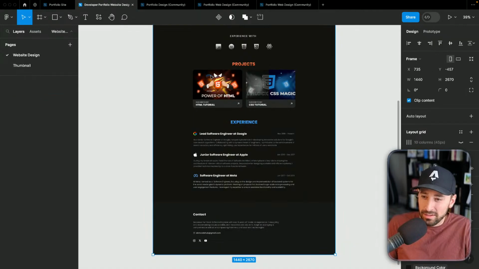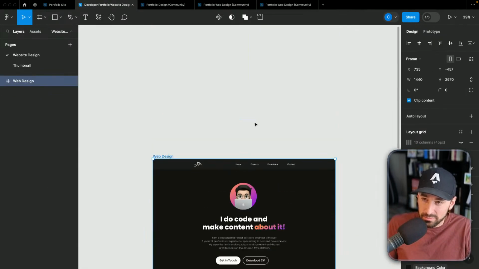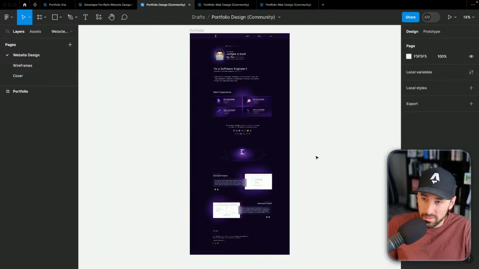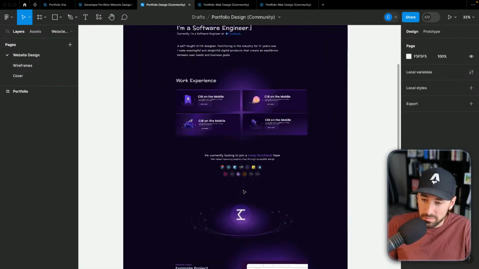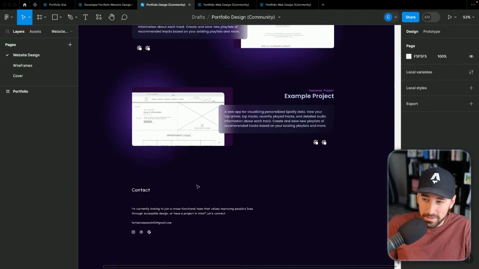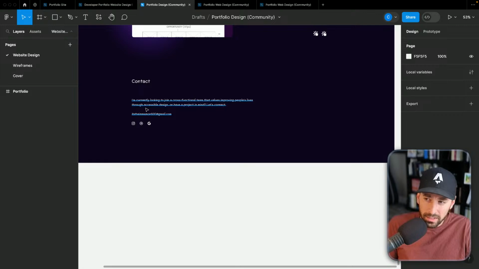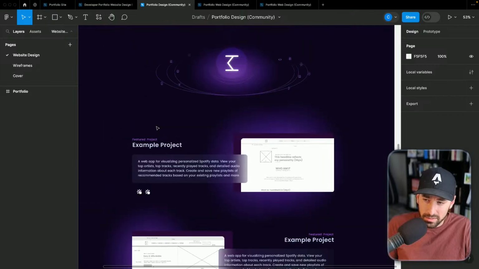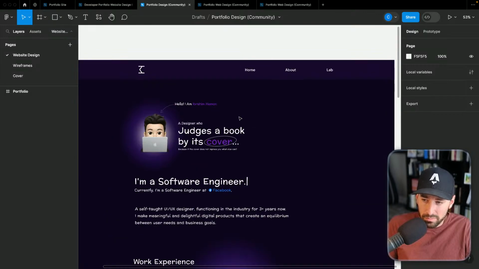All right. I did grab a couple of designs I stole from other people in the dev community and took some inspiration from them. This looks like way too much like Linear, but that's fine. These are some example projects. I like this idea where there's some kind of contact section at the bottom, although I want it to be a form.